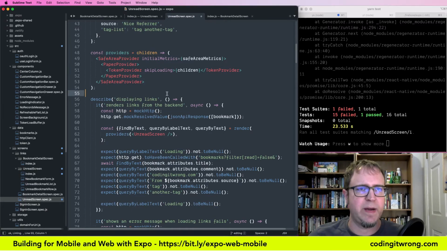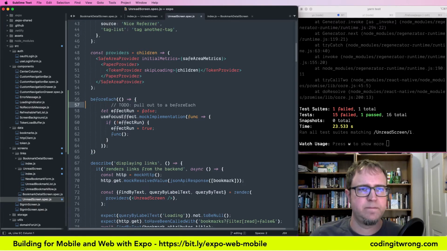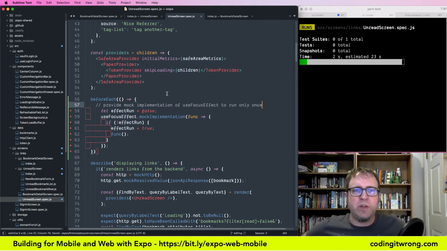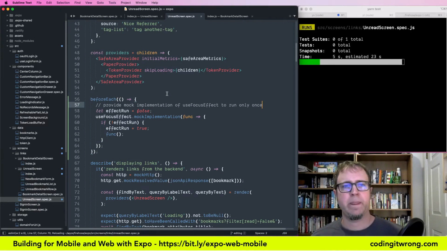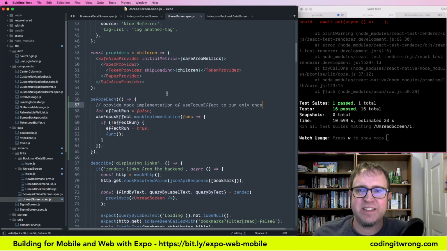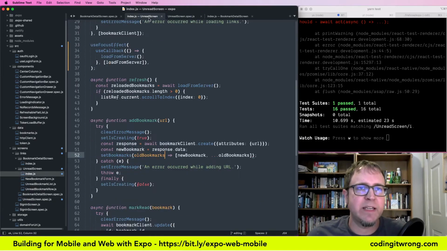And if this doesn't work, we'll back up. Okay. Mock use focus effect. Well, it's mocked, but like provide mock implementation of use focus effect to run only once. And there's probably a lodash function or something that would make sure that runs only once, but this is straightforward enough for now. Let's see. We'll see if it's going to be a late night or if this actually works. It works. It passed.